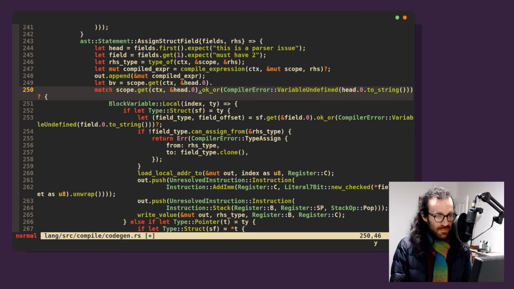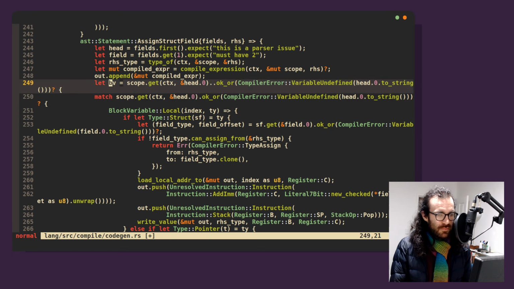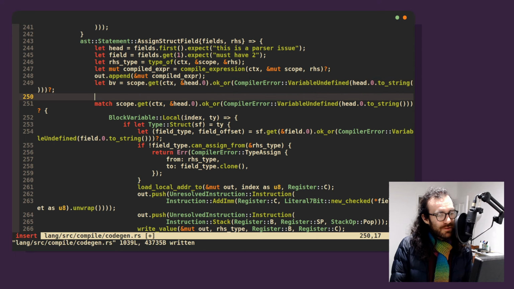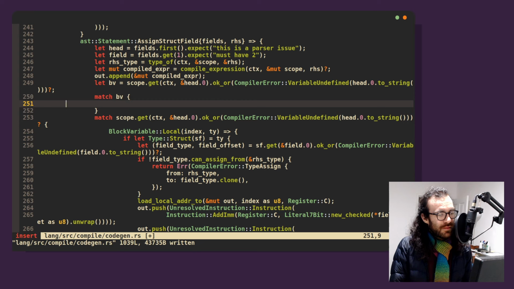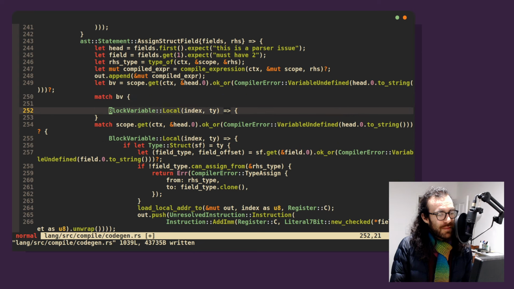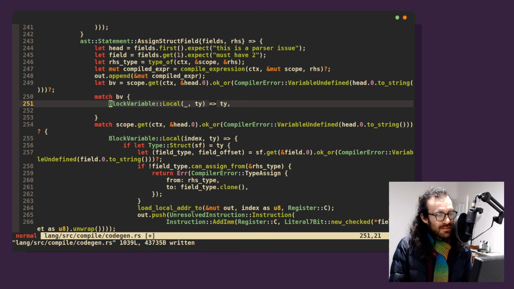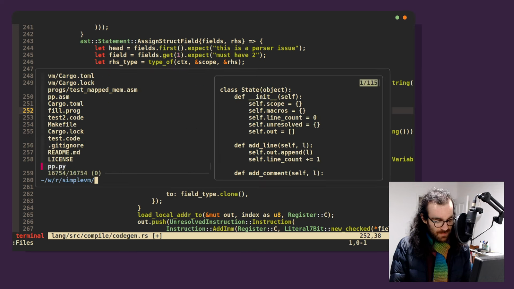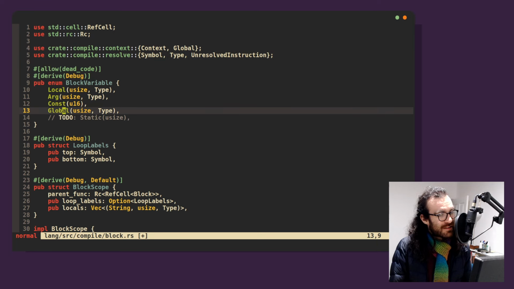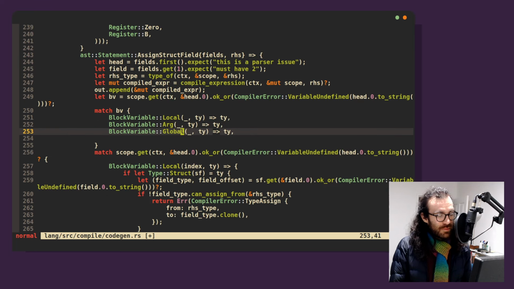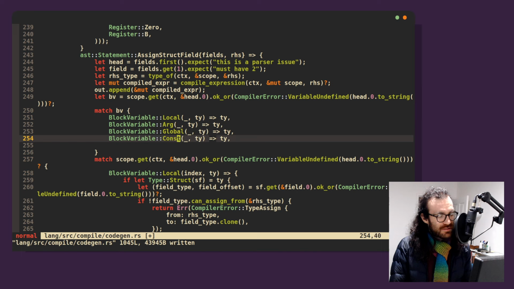So this bit here. And actually it is with a question mark. Okay, so we have the block variable. Now we're going to say match bv, and we're going to do a much simpler preliminary match before we do the actual code gen. So index, we don't care about type, we just give back the type. If it's an arg, we give back the type. I think there's a pattern here, hopefully you see it. If it's a global, we give back the type. And if it's a const, we give back type int.